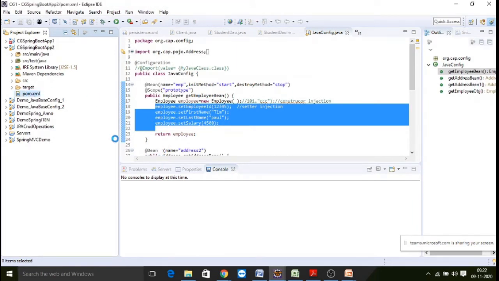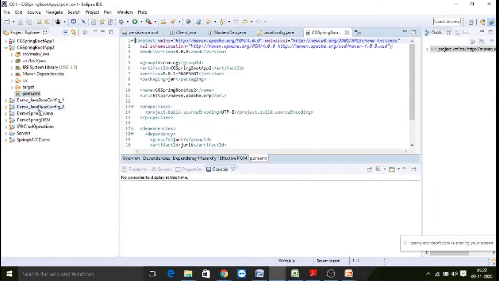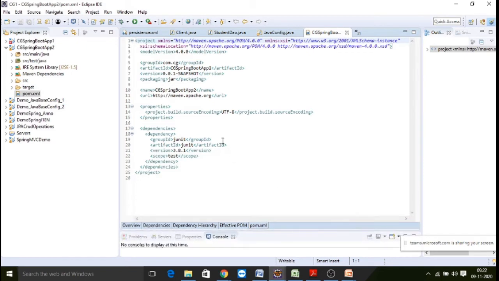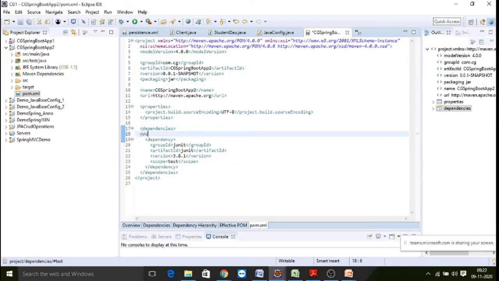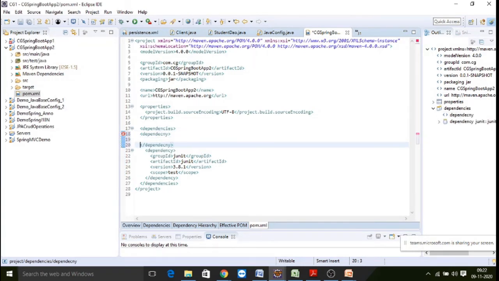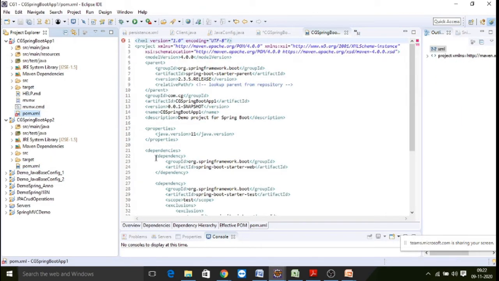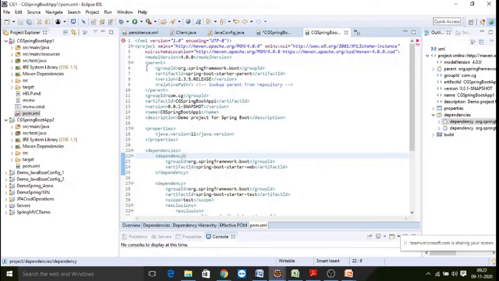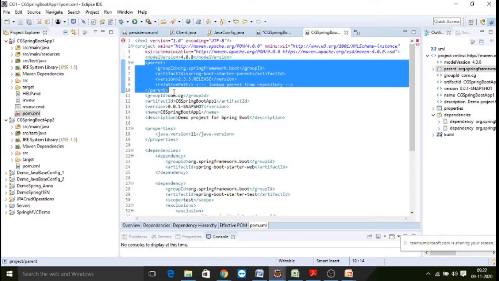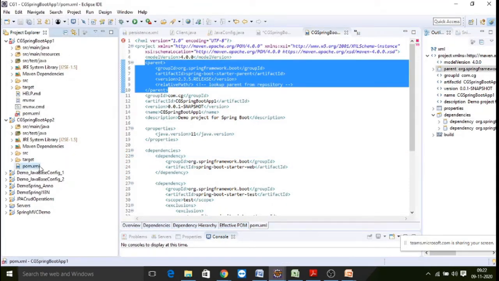So to make any project with a Spring Boot application, you just need to do some changes in your pom.xml. Here you will add a dependency. The dependency name is, we just copy that dependency, Spring Boot starter web. This is one dependency we need, and one more is the parent project. Parent is a project for every Spring Boot application.